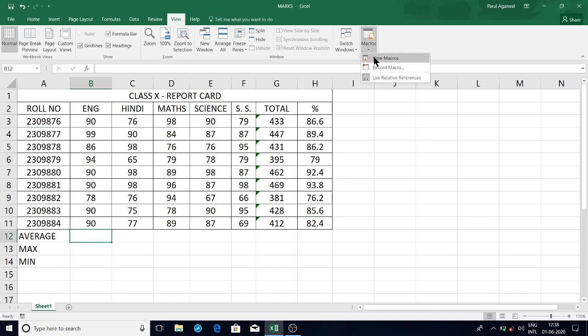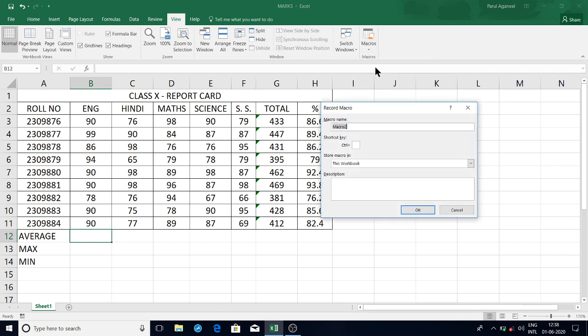Now we will take the second option, that is record macro. It will show the dialog box for recording a macro. Suppose I'm giving the name of the macro here, that is Macro1, and I also want to create a shortcut key so that I can apply it whenever I require. Suppose I'm taking Control A. Control A will be the shortcut key by which I can apply the same steps of commands easily. Now I'll click on OK.